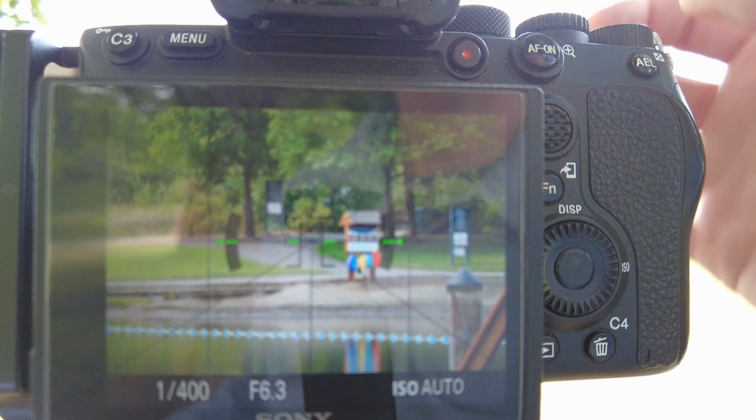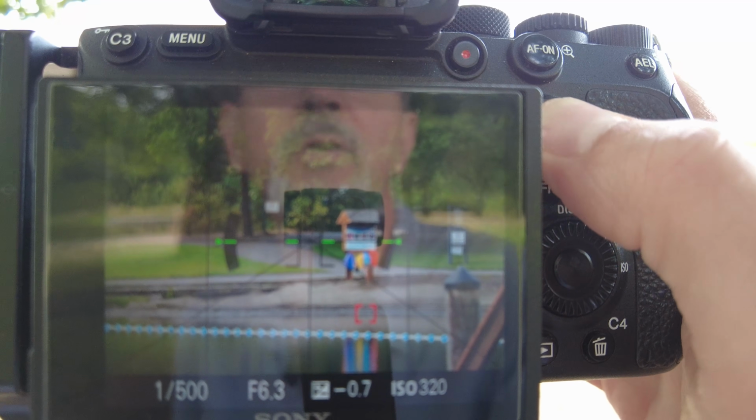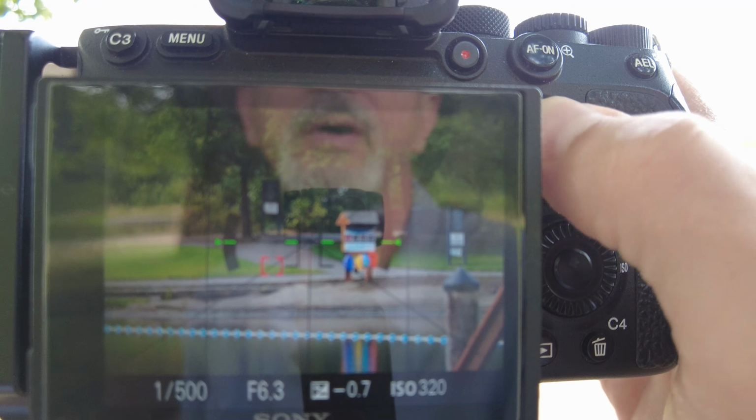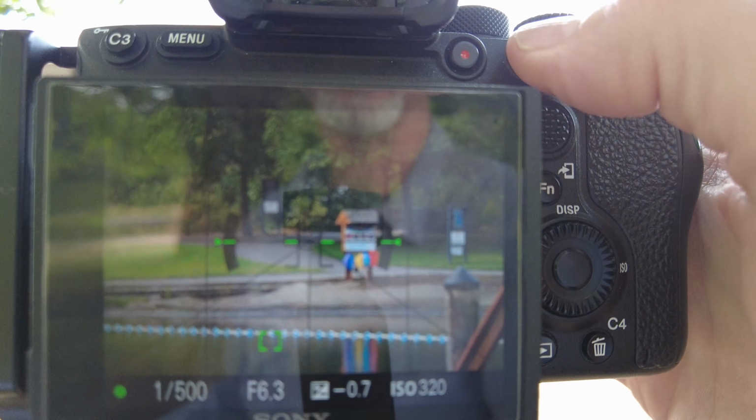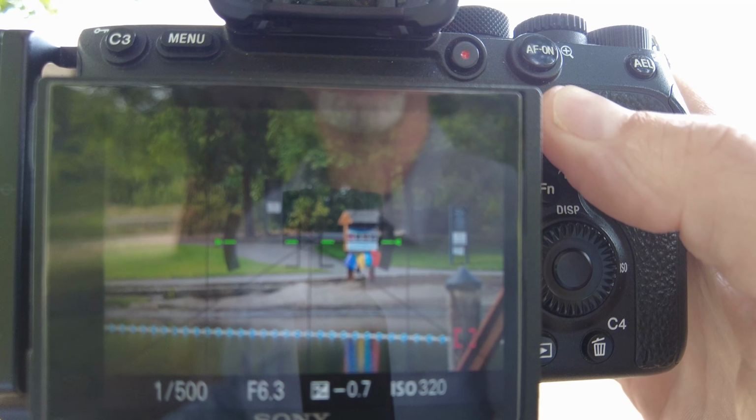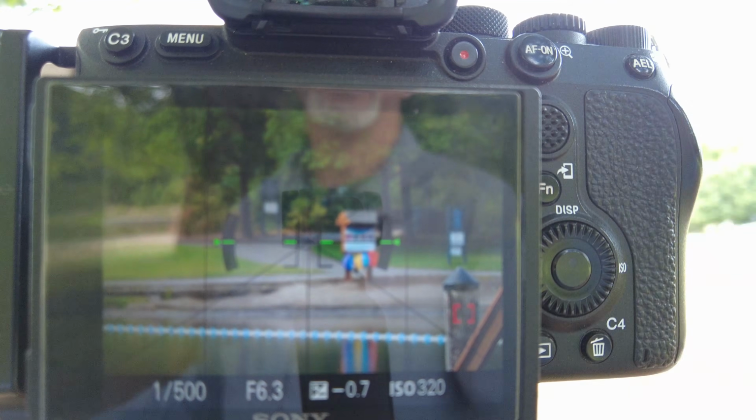So I'm going to go one over to program, and now it's going to allow me to move my focus. And if I wanted to focus over here on the left, I could. If I wanted to focus down here in the water, I can. If I want to focus over here on the right, on this post, I can.